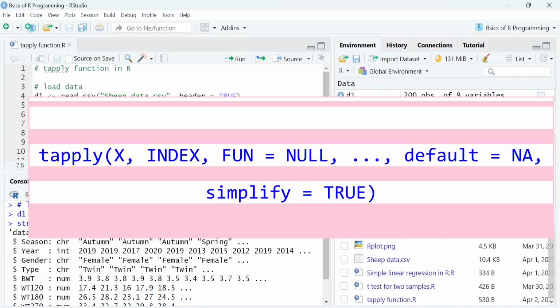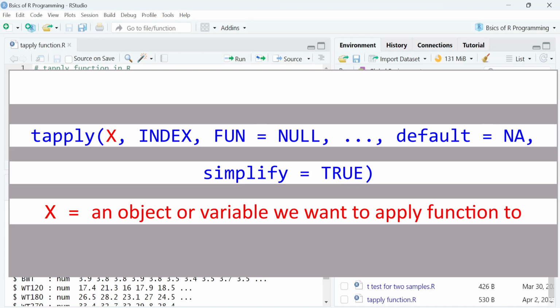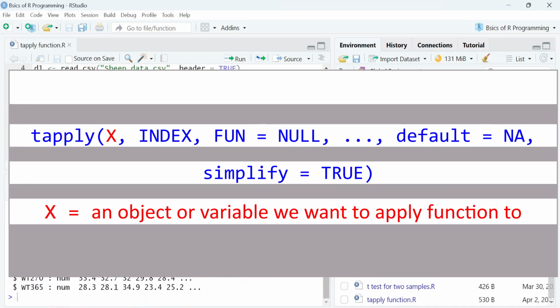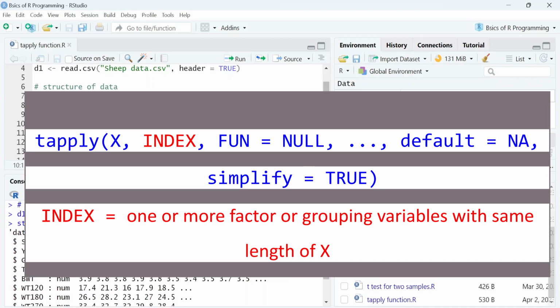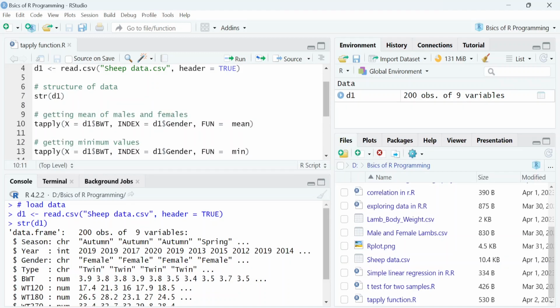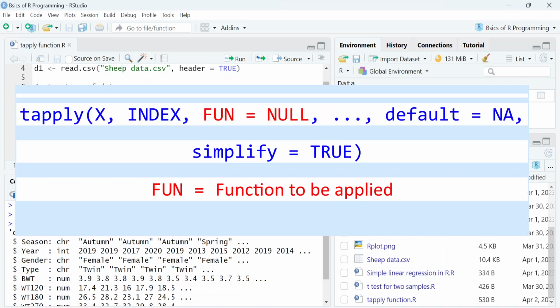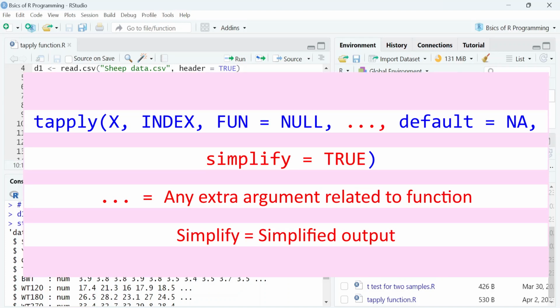The syntax of the tapply function looks like this. Here x is an object or variable to which we want to apply the function. Index is one or more factor or grouping variables with the same length as x. For example, it may be a gender variable with two levels like male and female. FUN is the function we want to apply, for example, mean and so on.